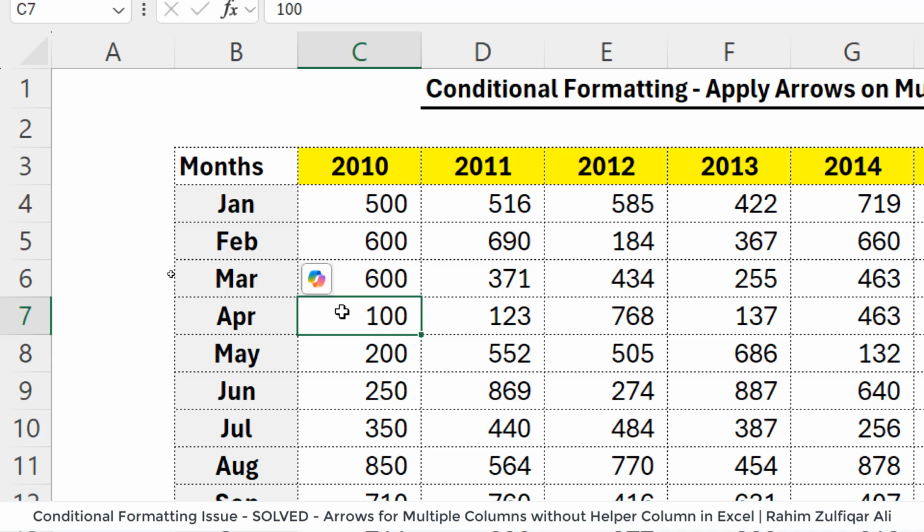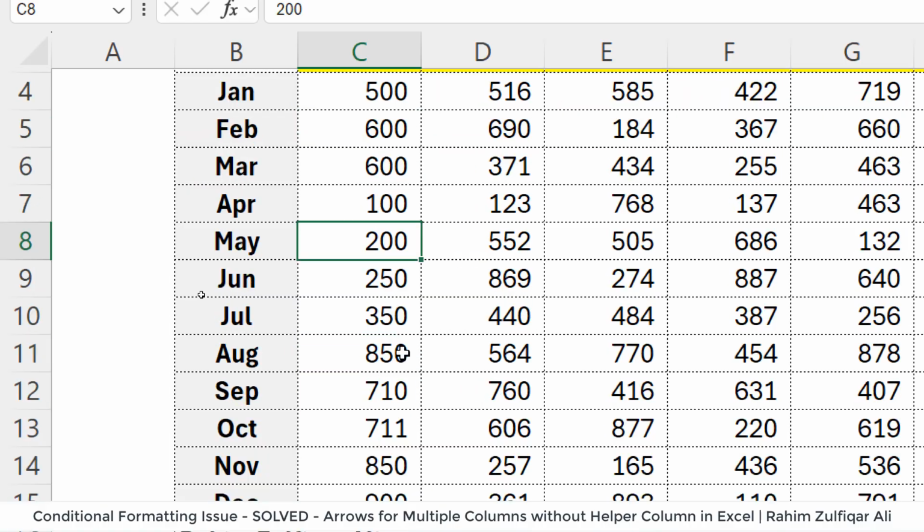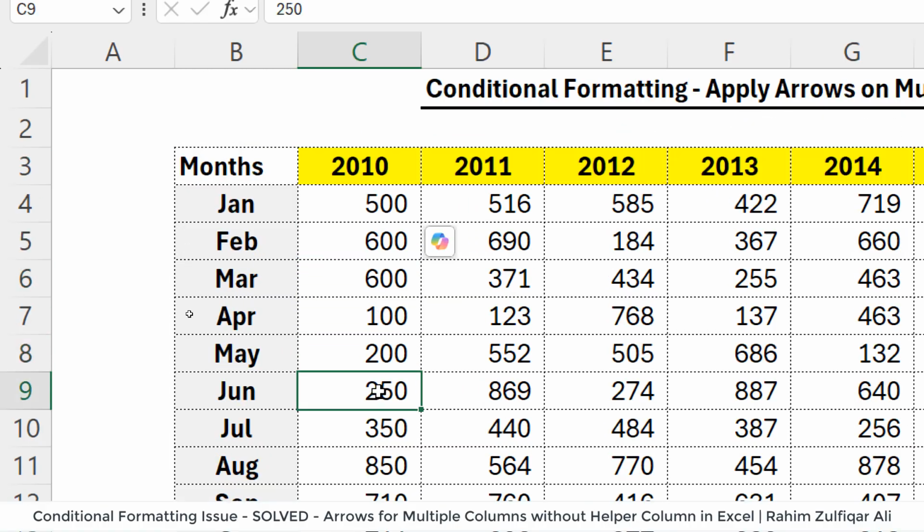So every current month will check that if it's less than, a different color arrow will be there, and if it's greater than, that will show the green arrow. Similarly, May will check with the previous month April, then June will check with May. So there is no concept of absolute but a relative concept.